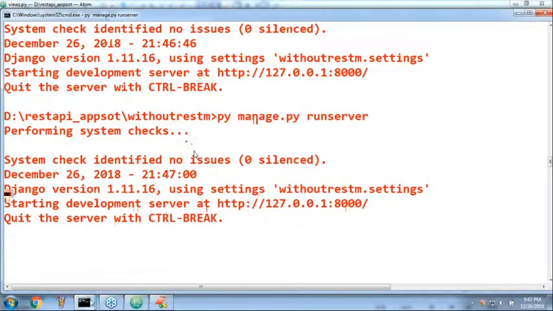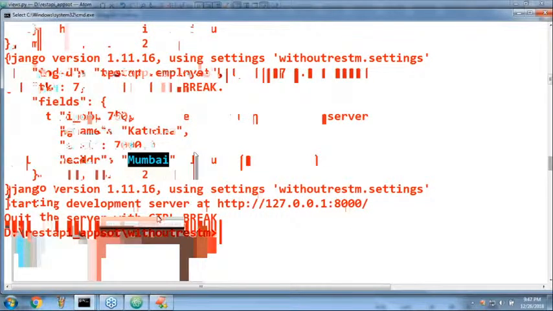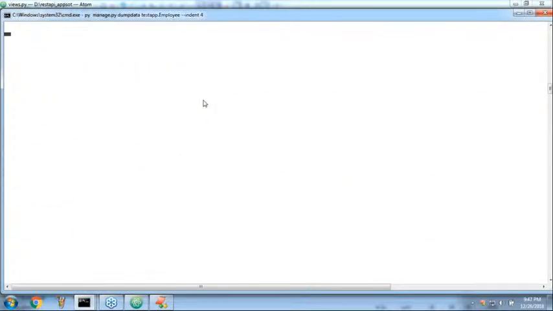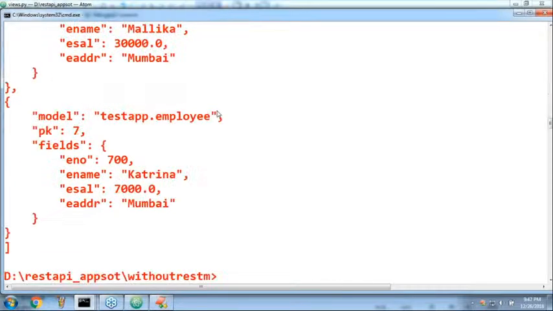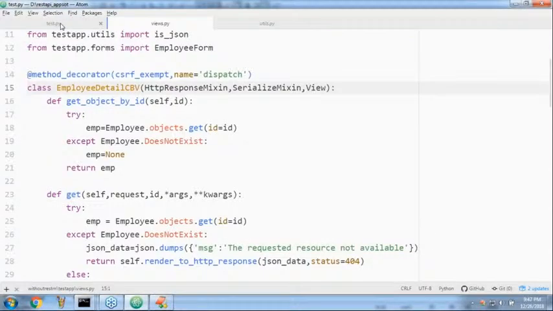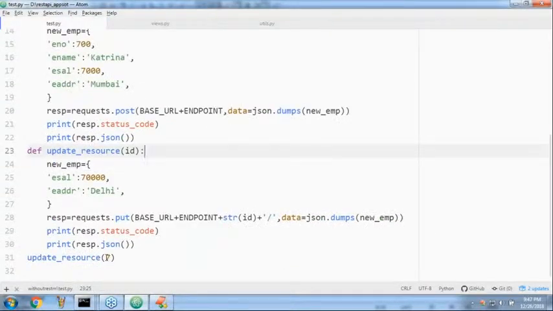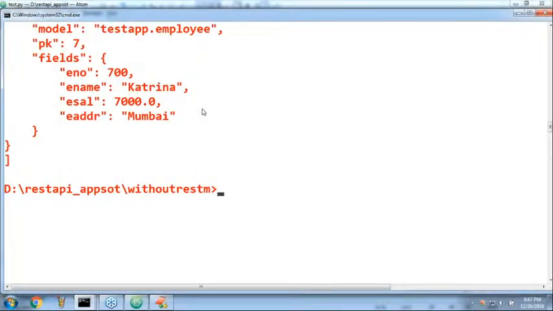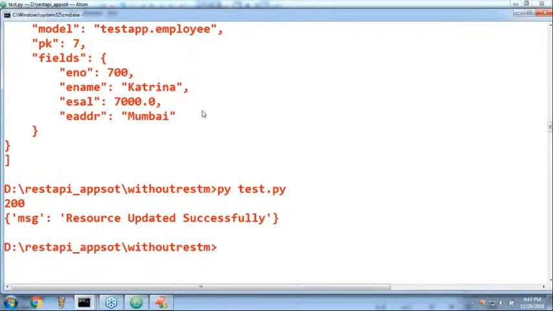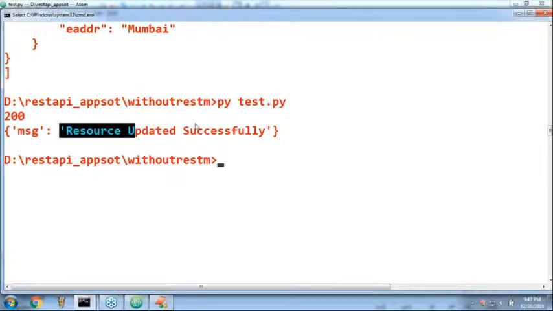Next, let me consider that 70,000 Mumbai is there currently. If you want, you can cross check, 7,000 Mumbai is there. Let me execute my partner application. Here I am sending 7 only. Perfect. Run py test.py. Have you observed? Resource updated successfully. Wow, good.